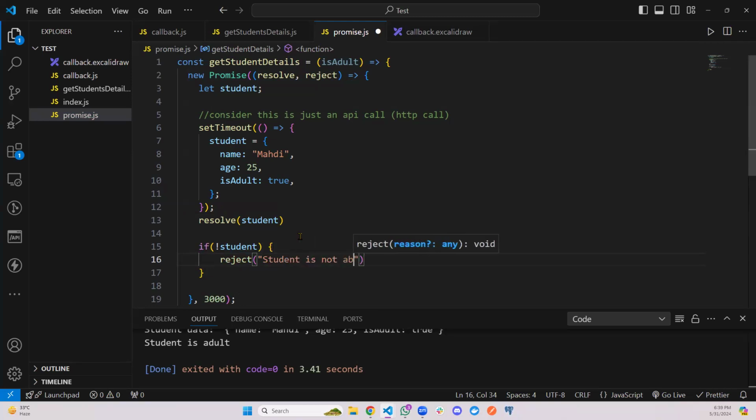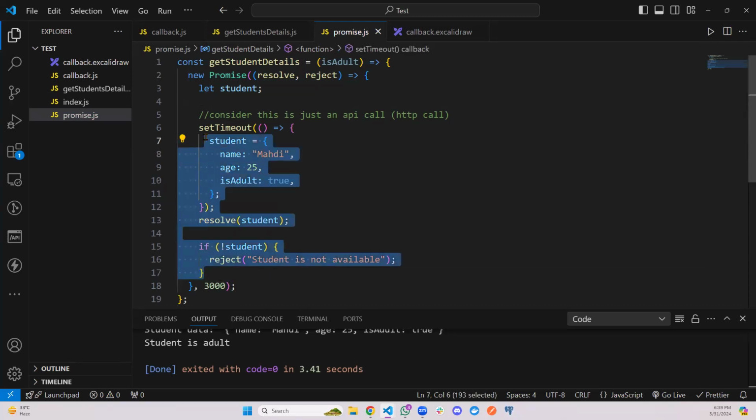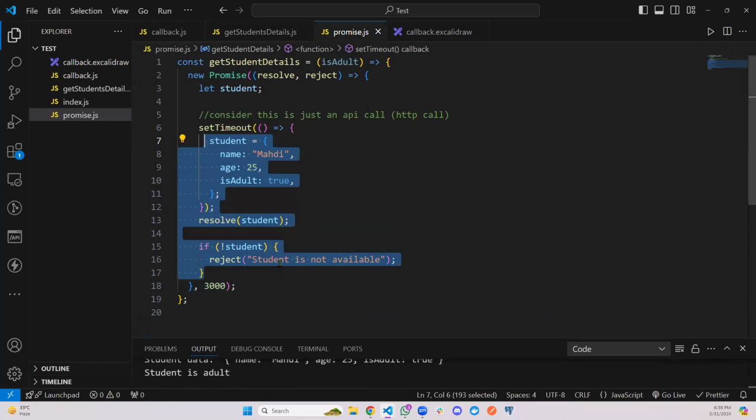Student is not available. Okay, so this is how we can resolve it and reject it. So this is a custom one. But when we use an API, when any HTTP call is made, we get a promise as a response. And by getting that promise, we can use the then catch block. Then we can handle the result, the success or the failure data.